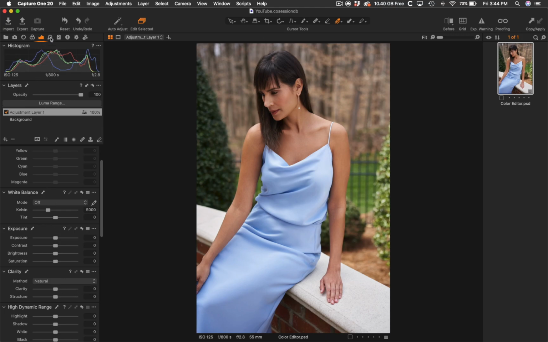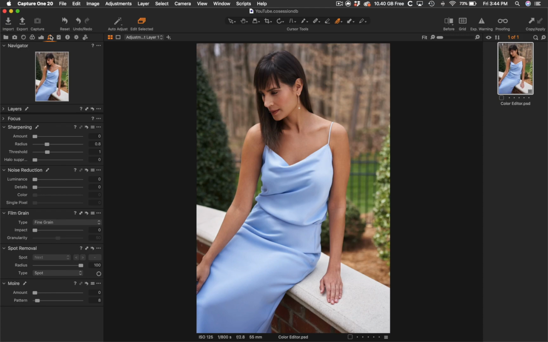You can also use a couple of the tools under this tab right here, the details tab. You can use sharpening and noise reduction. You can't use film grain, so that's one thing to take note of, but you can add sharpening to the green as well. It's out of focus, so you really won't see the effect.